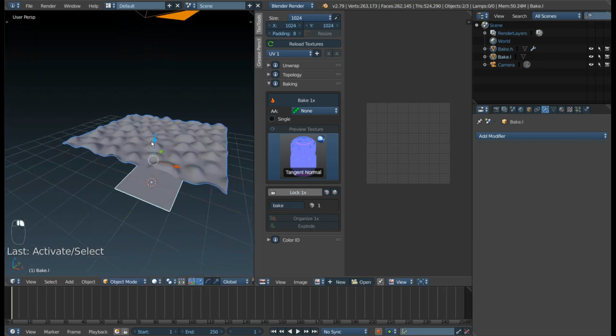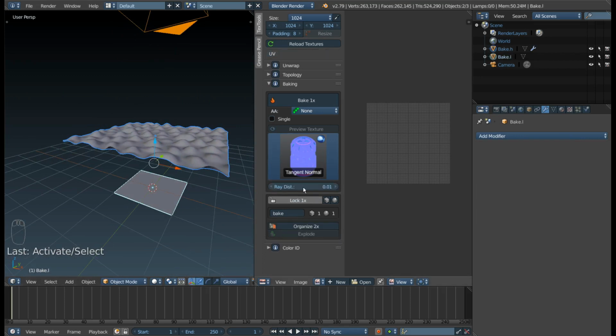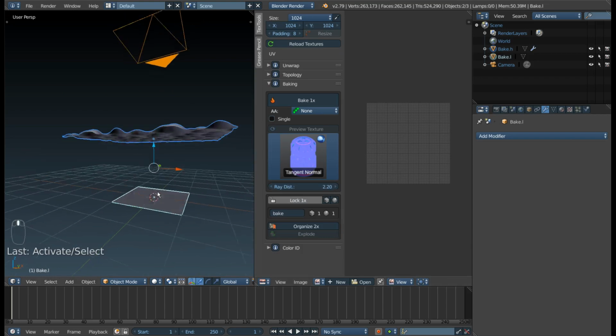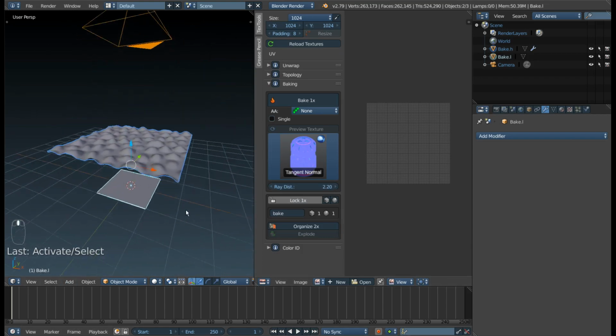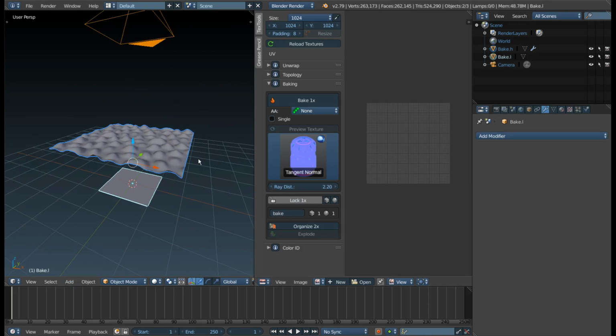Now select both objects again, and in the ray distance set this value that we just have seen. And now we're ready to bake the map. For the edges of our normal map not to be jagged, we need to set anti-aliasing to any option other than none. And then we are ready to bake. Let's select both objects again and press bake.